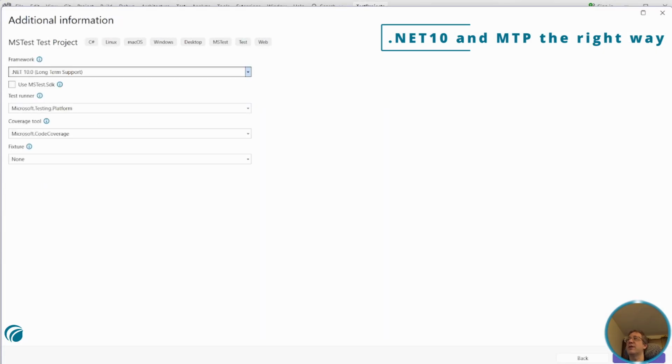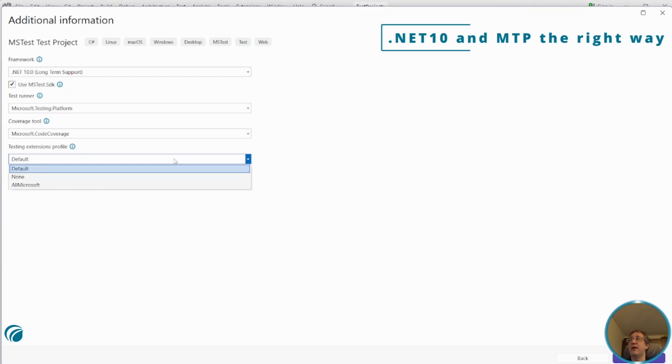I'm choosing Test again. This is my third test project, and so this time I'm going to use the Microsoft Test SDK instead of the Microsoft.NET. And by choosing this, I have an extra option. I have the possibility to choose my extension profile. And here I have the choice between three different profiles. I have the default profile, I have the none profile, and I have the All Microsoft. The default profile is the recommended profile where you have still already a number of extensions included, but not everything.